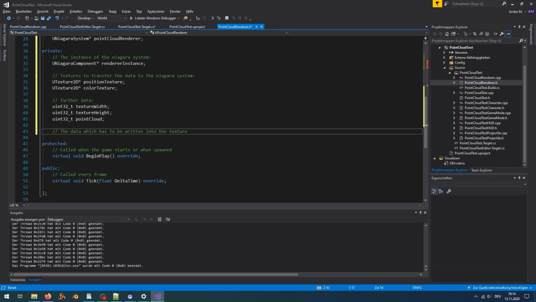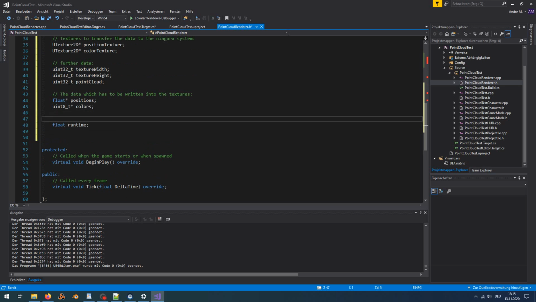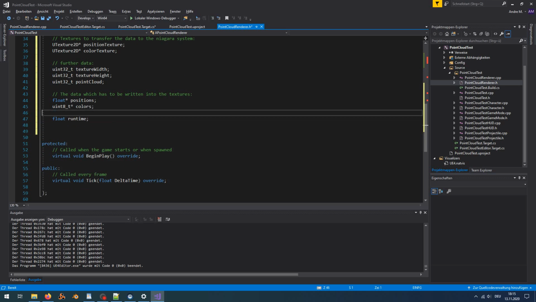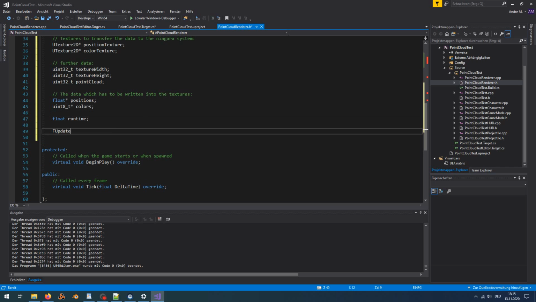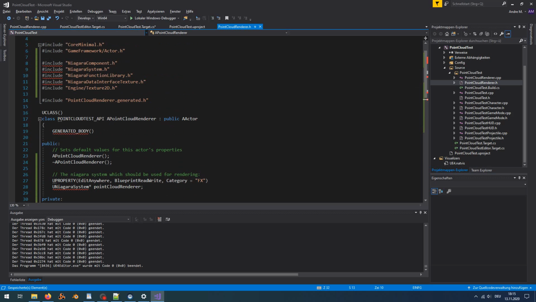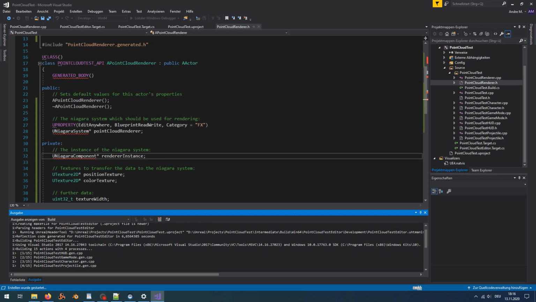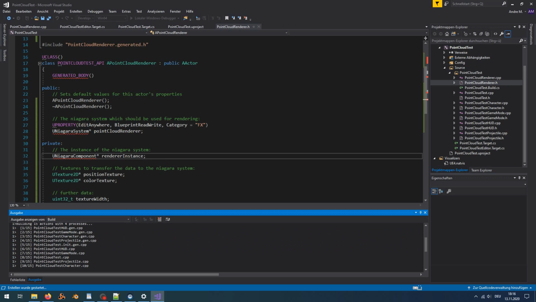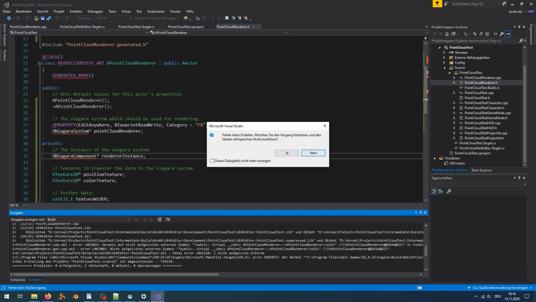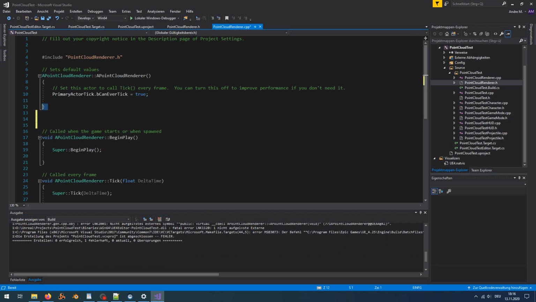Additionally, we create variables for the generated data and a runtime variable, which stores the time the actor is placed in the level. The last thing we need is an Unreal-specific variable which describes the area of the texture we will update each frame. Let's switch into the C++ file.